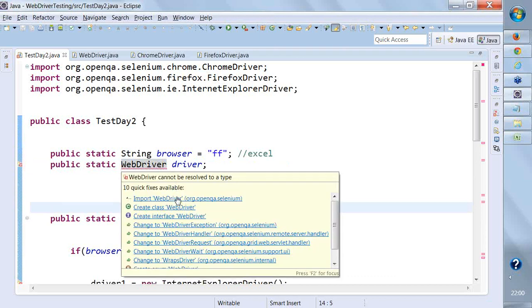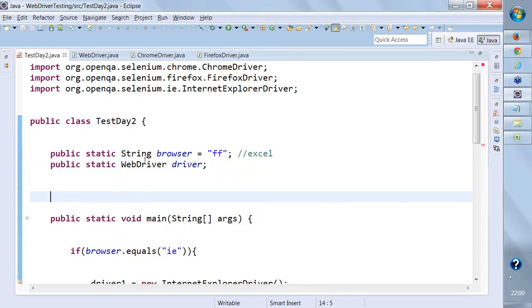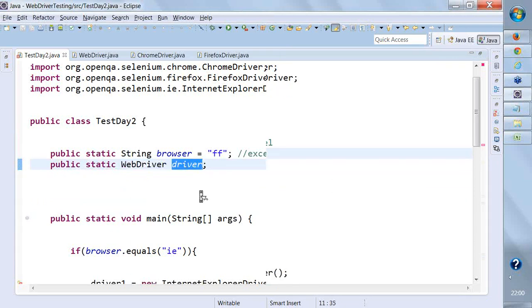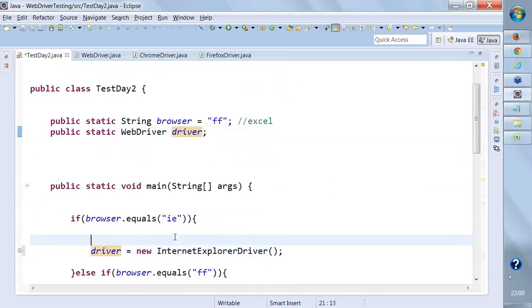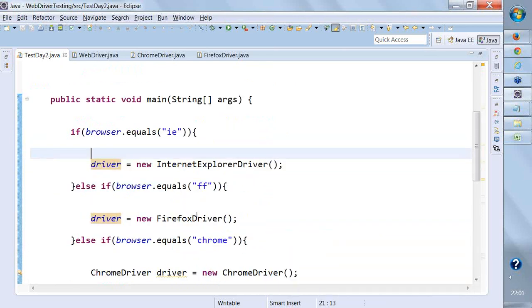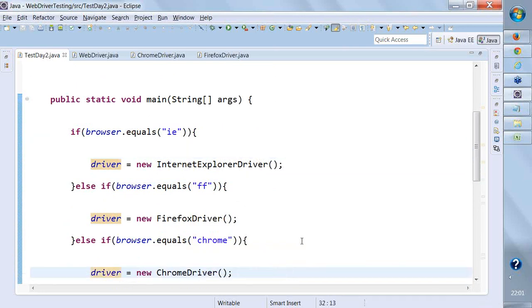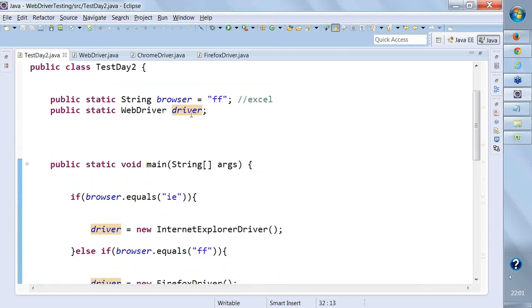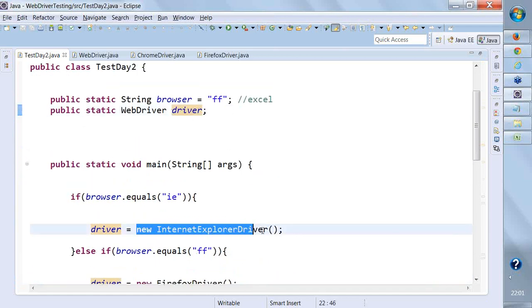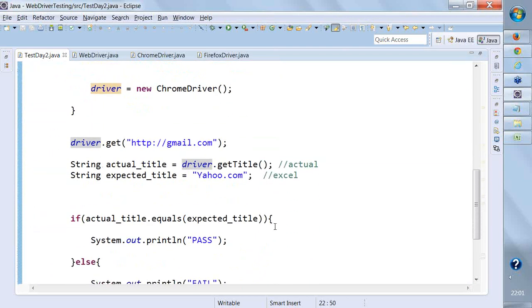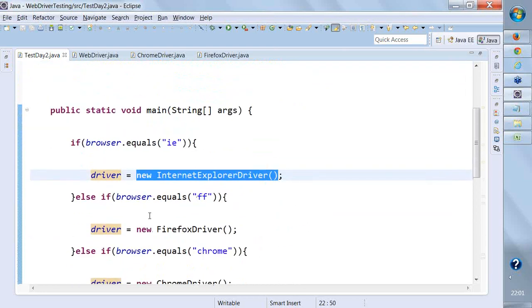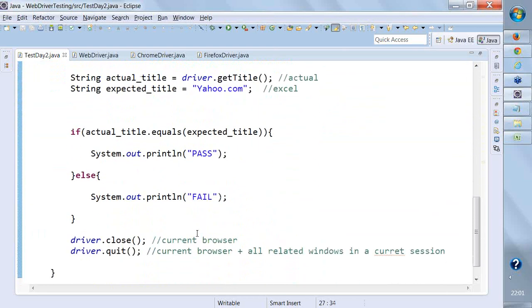Now what is the benefit of doing it? If I import this WebDriver, I can say WebDriver driver equal to new Internet Explorer driver. WebDriver driver equal to new Firefox driver, and same way WebDriver driver equal to new Chrome driver. Because when this reference is pointing to this class, it will call all the methods related to the Internet Explorer class only. And if this is pointing to Firefox, then it will call all the methods that are related to the Firefox driver class only.